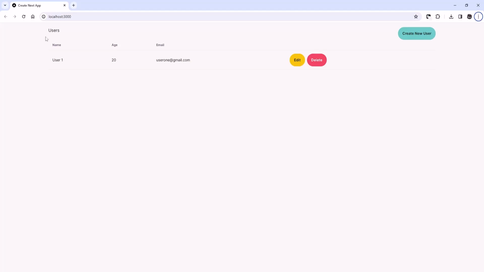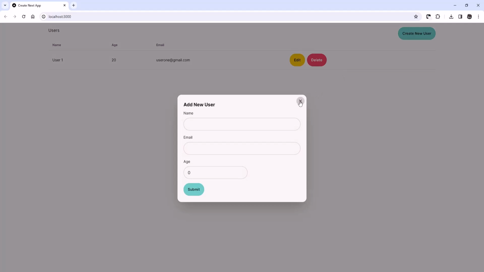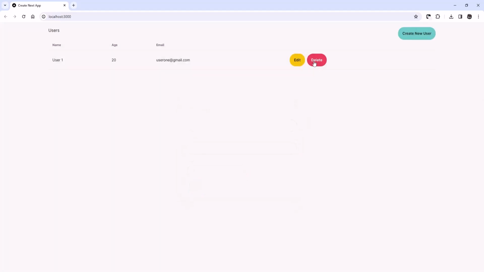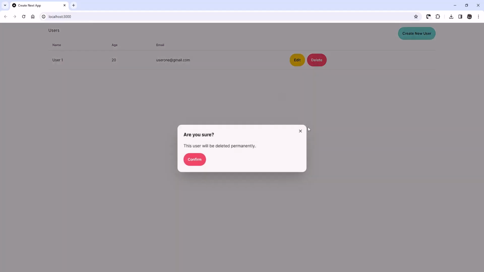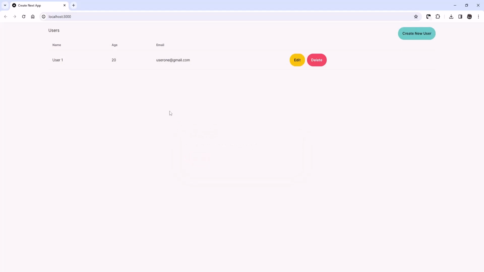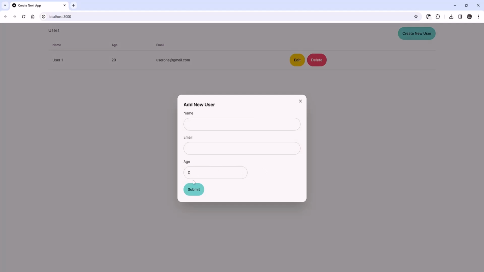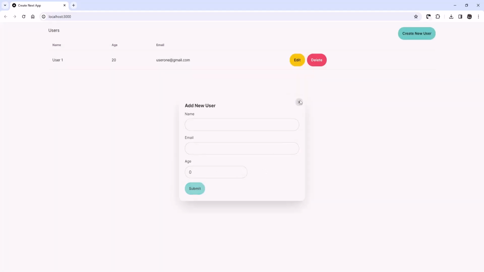In the previous lesson, we created this user list where we could update or create a new user. We are also able to delete a user, and in this lesson we will add an option to upload an image or photo for a user. We will also be able to edit the image of the user, and we will put the image as an avatar before the username here. So let's go to VS Code.